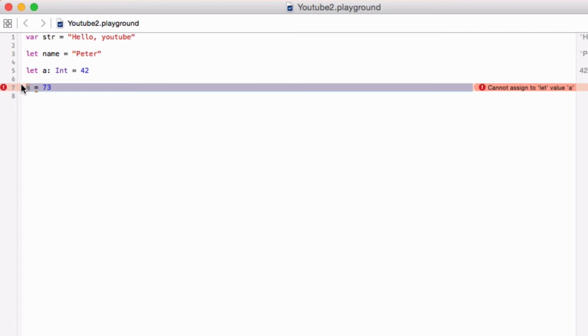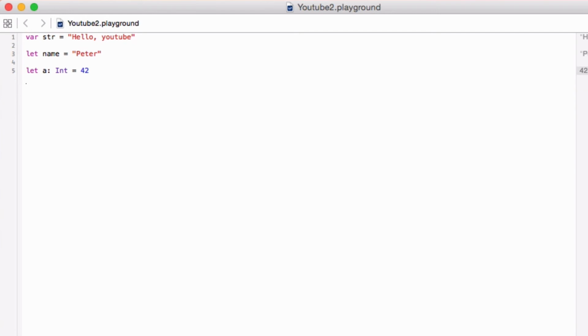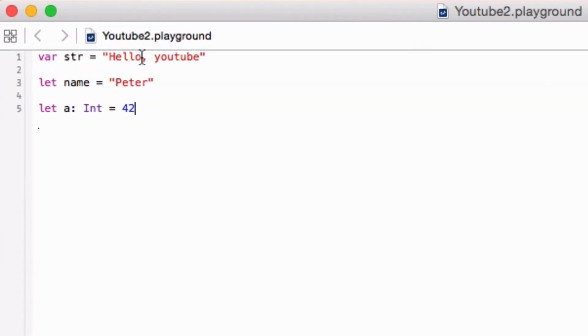And that's for a number of reasons. It's a safety feature really, to stop us from accidentally changing something that isn't supposed to be changed. And also it can give us some performance optimizations by the compiler. You'll see later on as we do some more advanced programs, we'll be using constants quite a lot.